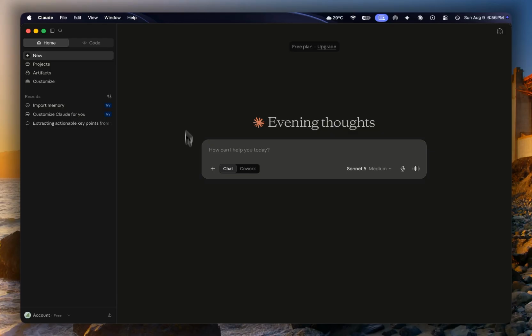Once you've entered the correct verification code and verified your email, you will be logged in and taken to the Claude AI dashboard. You'll see the main chat interface ready for your first prompt, and there you have it. You've successfully created and verified your Claude AI account. You are now ready to start exploring its powerful features.